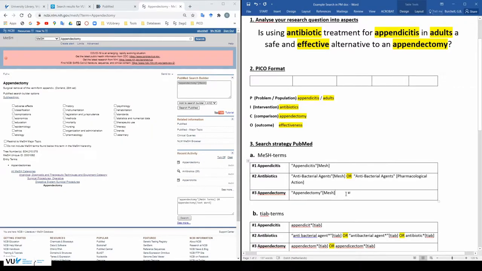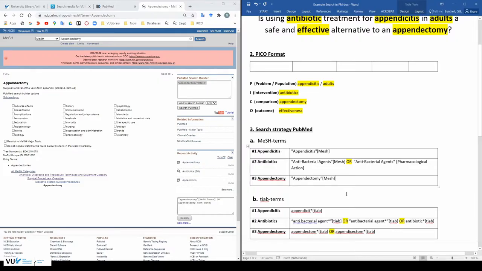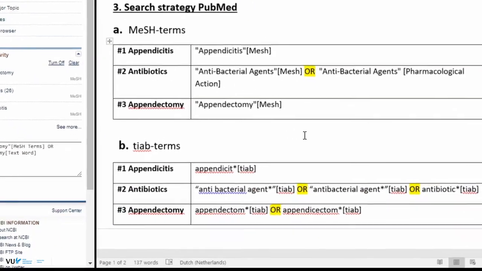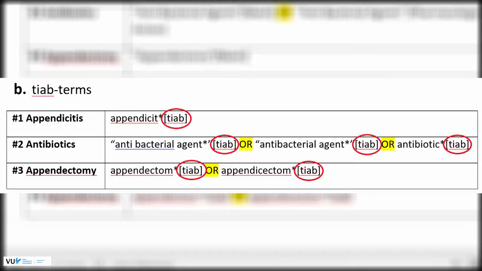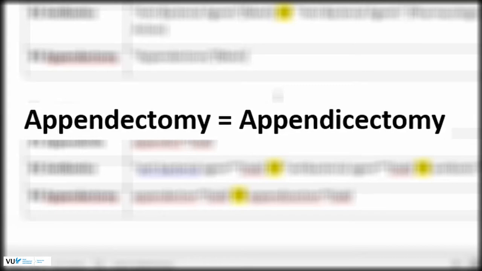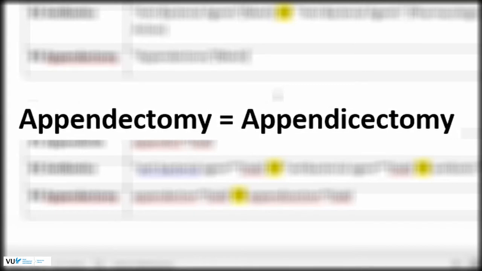More recent articles in PubMed are less likely to be indexed via the MeSH database, and thus they can be found by searching the title, abstract, and author keywords. We can do this by using the field code TIAB. The aim of adding TIAB terms is to find variations and synonyms of the aspect word that researchers may have used in their papers. For example, an appendectomy is also known as an appendicectomy.